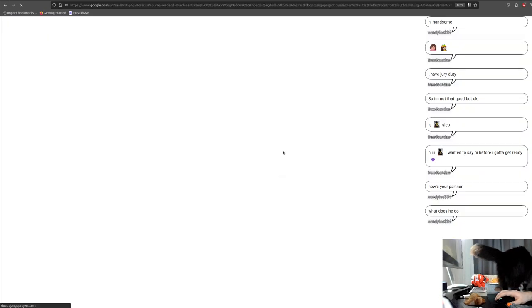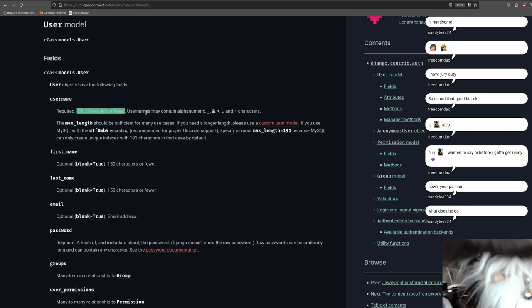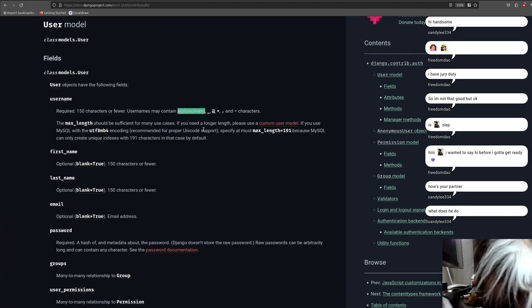it actually tells us what we can use. We need 150 characters or fewer. And the usernames are alphanumeric with an underscore, at symbol, plus, full stop, and a hyphen character.